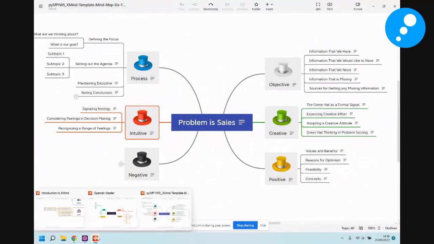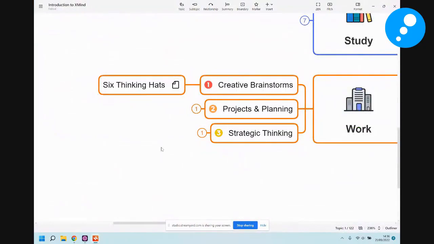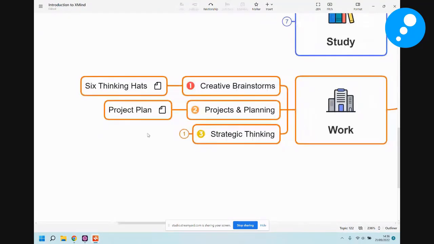So creative brainstorming using Xmind is a great use of the mind mapping techniques and the Xmind software. And perhaps after you've done a creative brainstorm, you might actually start to figure out some projects that need to be initiated or worked on.